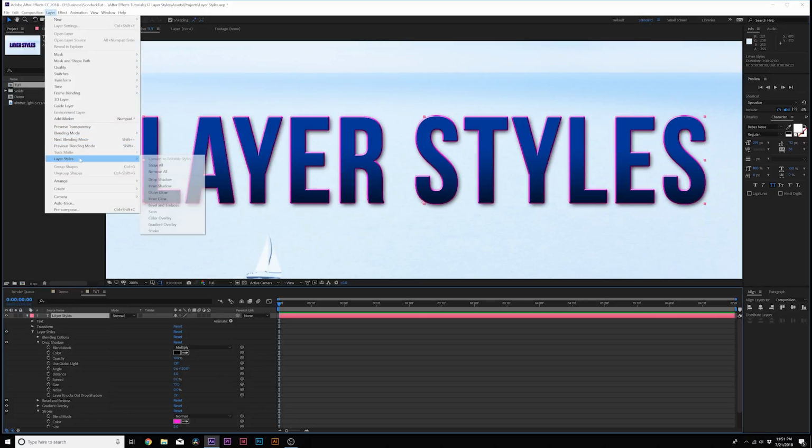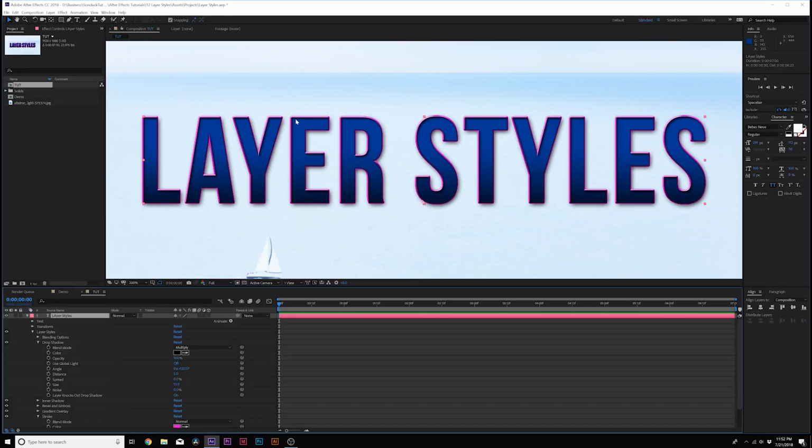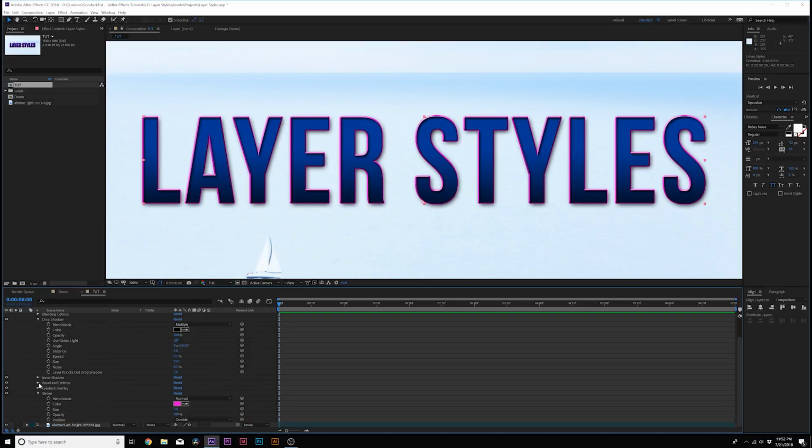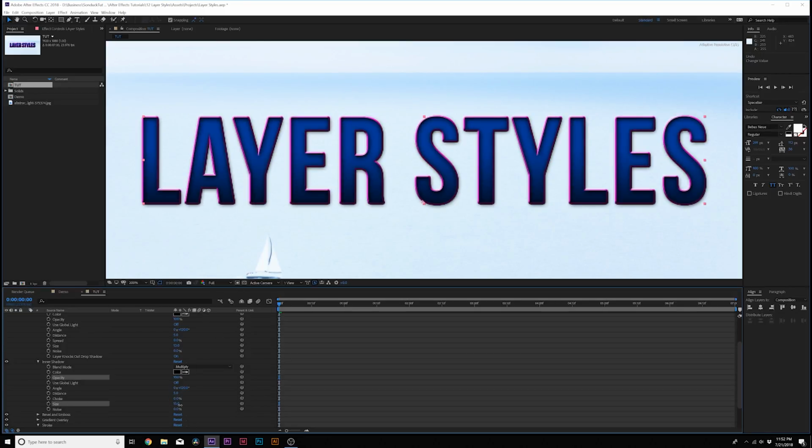So if we come back here and we take a look at, say, the inner shadow, this will add a shadow in the middle of your text, and you can control where the shadow is at. So we'll come here, open up the shadow. You can see that we can increase the opacity of this shadow, and it's going to add more interior depth inside our title.